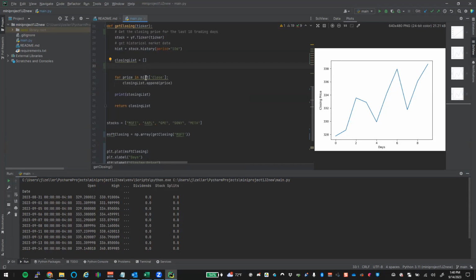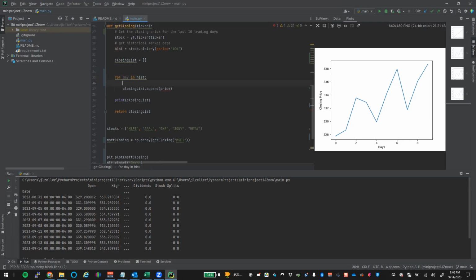And to do that, we would say for price in hist, right? How would we do that? We would just say for day in hist. And for each one of those days, we need to append to our closing list what that is. So we would say our closing list dot append, and we are going to append this tuple we create.